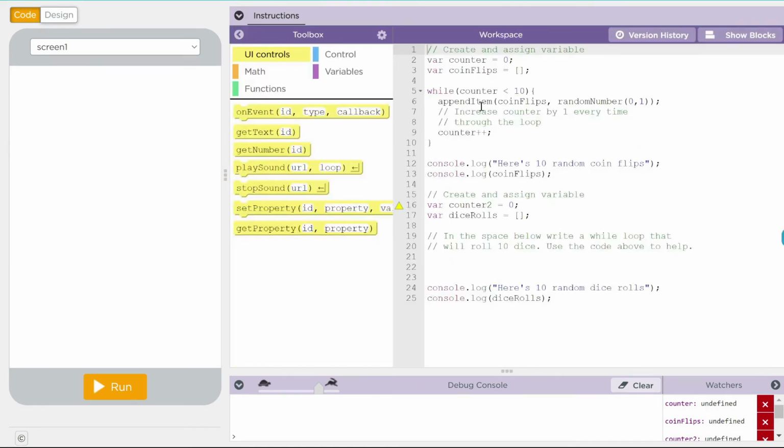Well, this doesn't sound too bad, kids. Let's take a look here. We have our variable counter set to 0. We have a variable coinFlips, which is a list, which is set to empty. We have a while loop here.